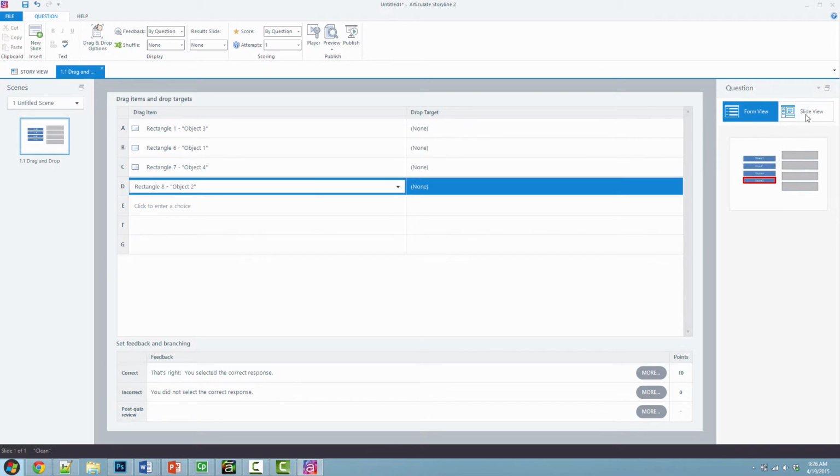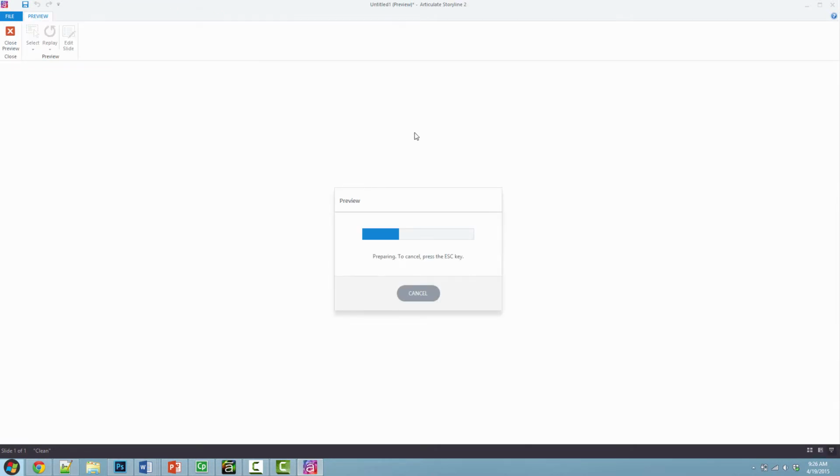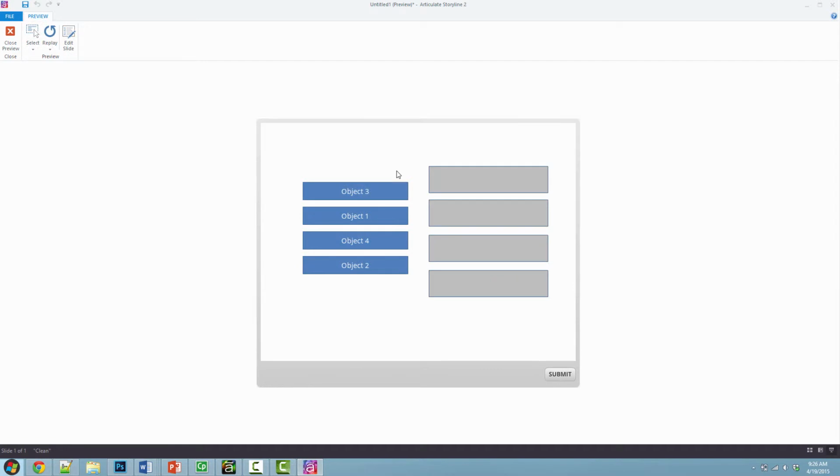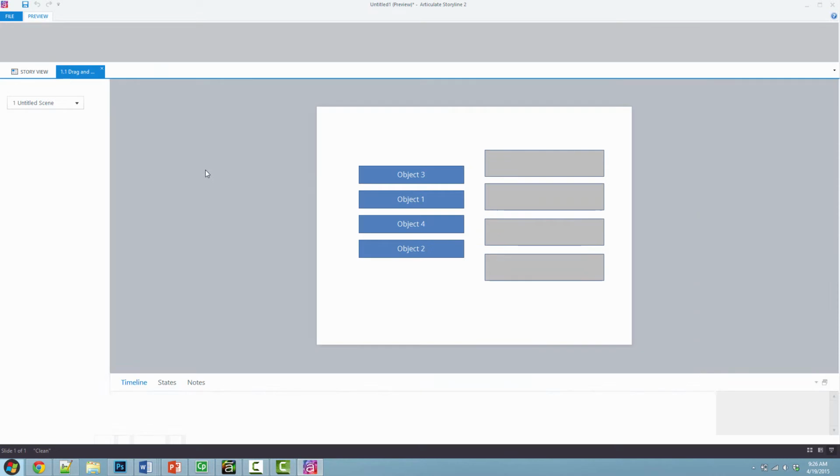I'm going to go back, and if I run that right now, it will work the same way. So I'll drop object 1, I'll do the same thing, 3, and now I'll drop 2 on 3, still gone, 4. So that's still a problem. We'll close preview.